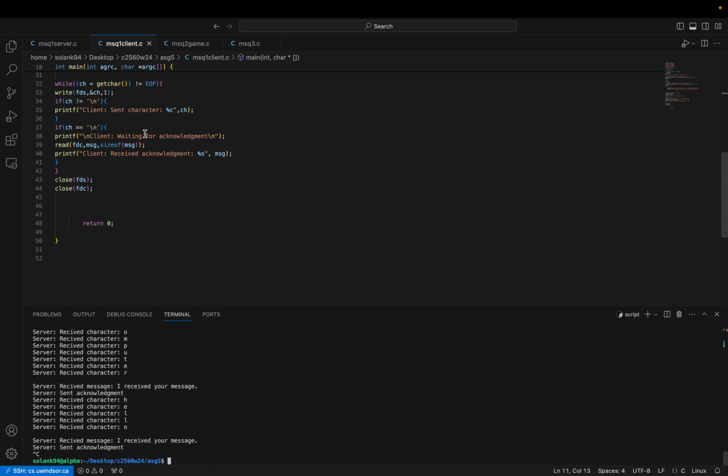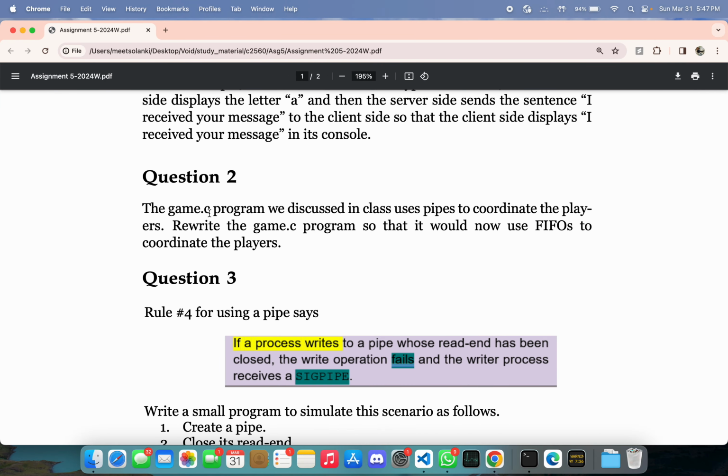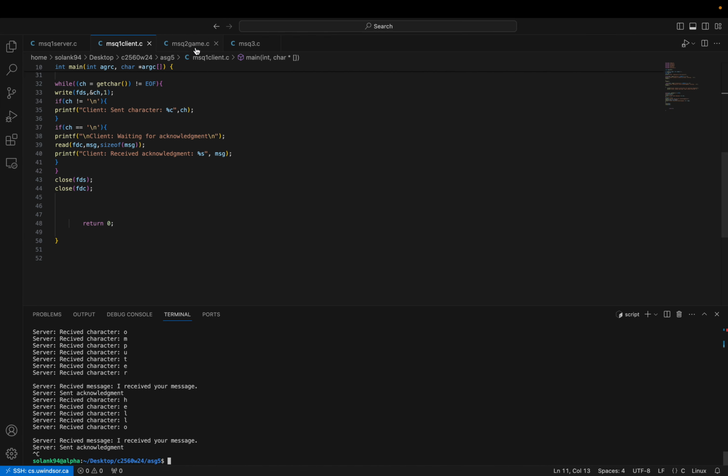So now moving to our second question. In this question, I have also been provided game.c by the professor, in which I now have to use pipes to coordinate the players and rewrite the game.c program. For the FIFO, I've also done that code.